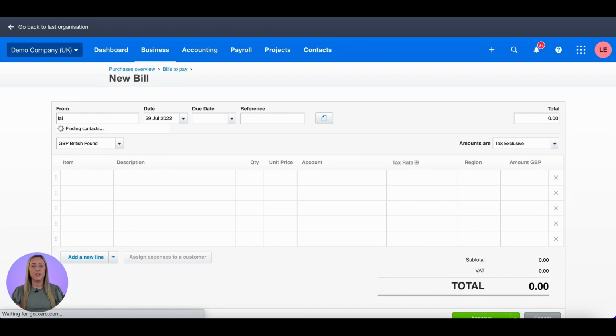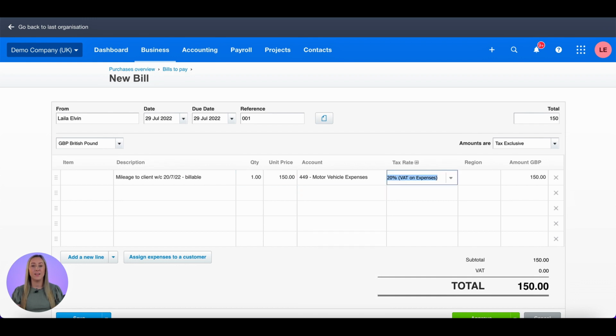So you can enter the supplier of the invoice, the date and the invoice number, along with the total amount on the invoice. I'm going to put the description as mileage to client week commencing 20th of July 2022, and it was for £150. I'm going to put it to motor vehicle expenses as it's mileage and no VAT.